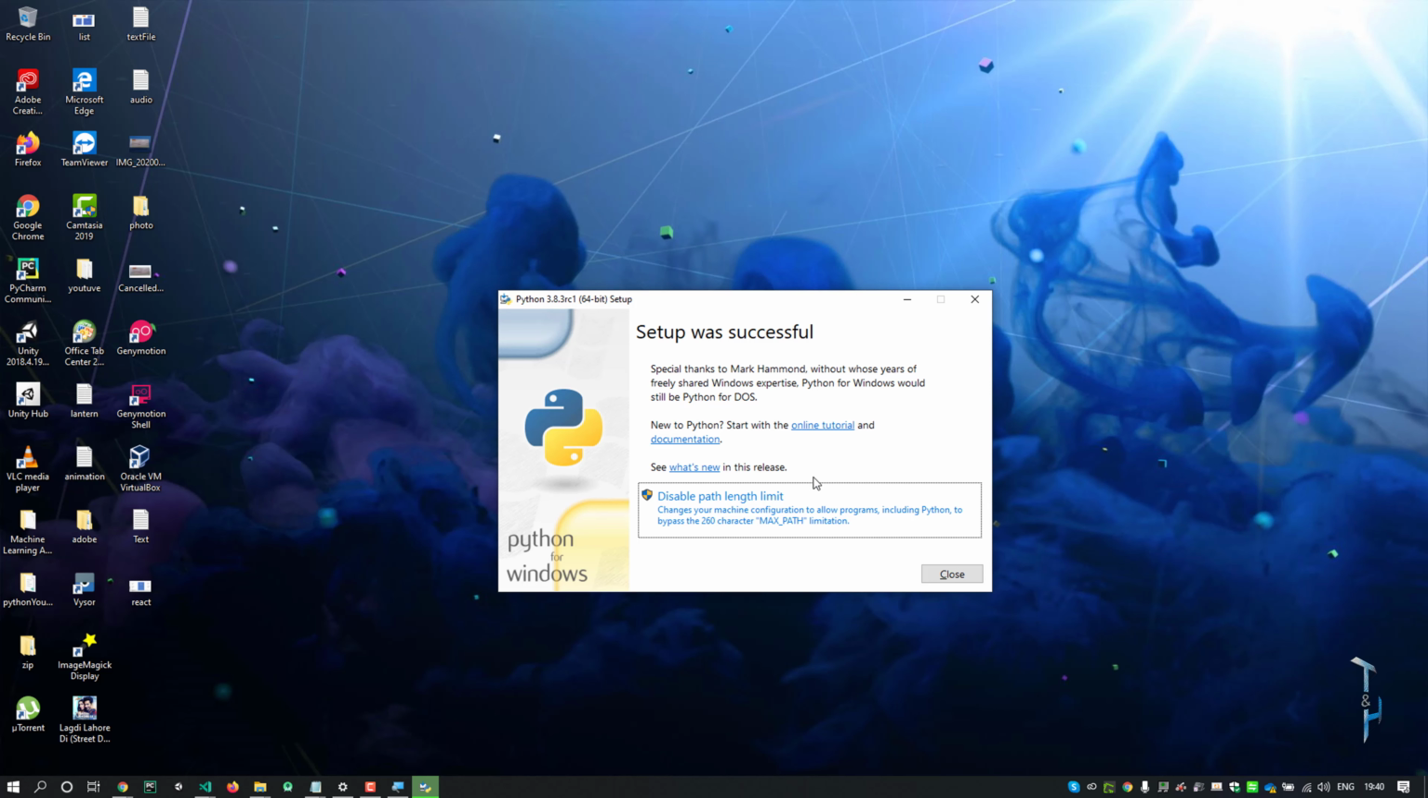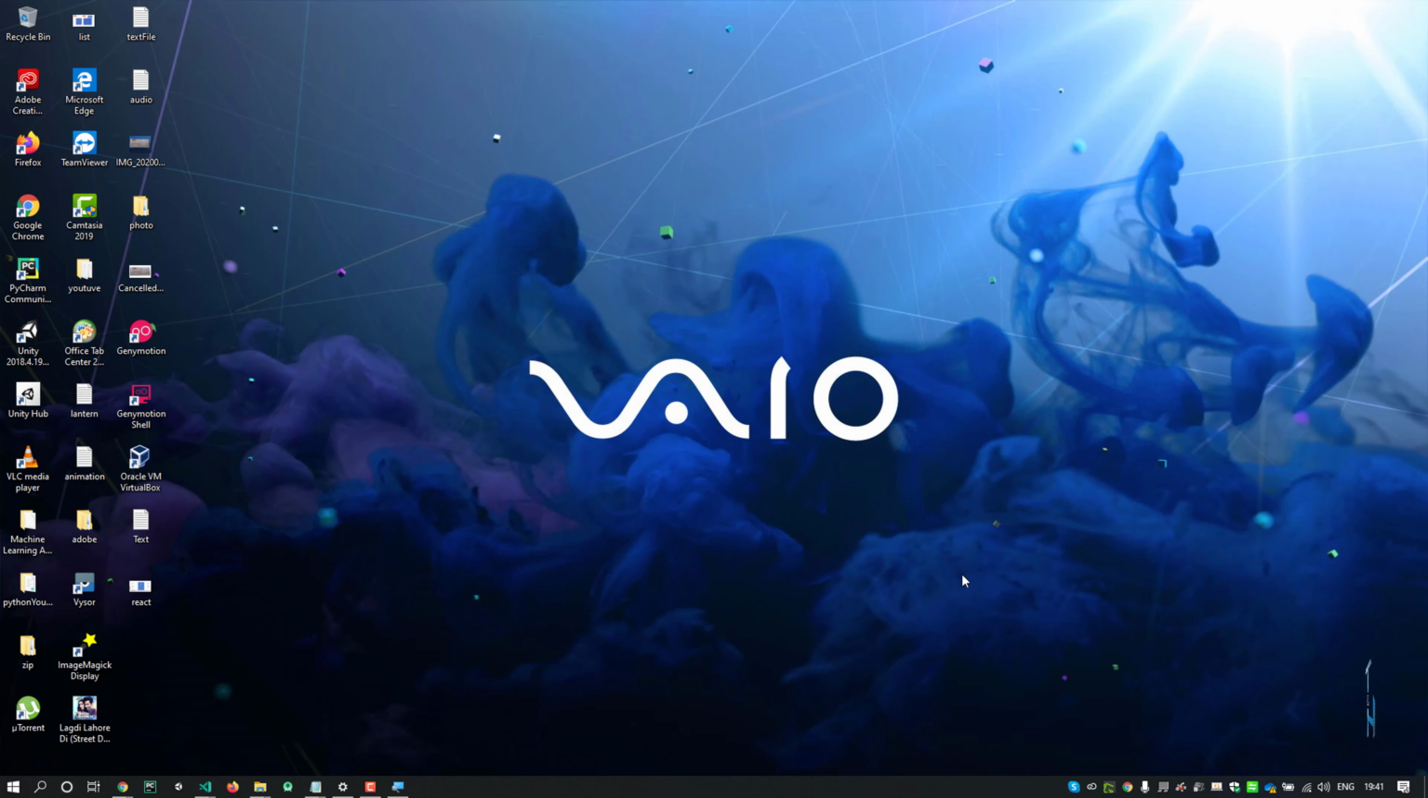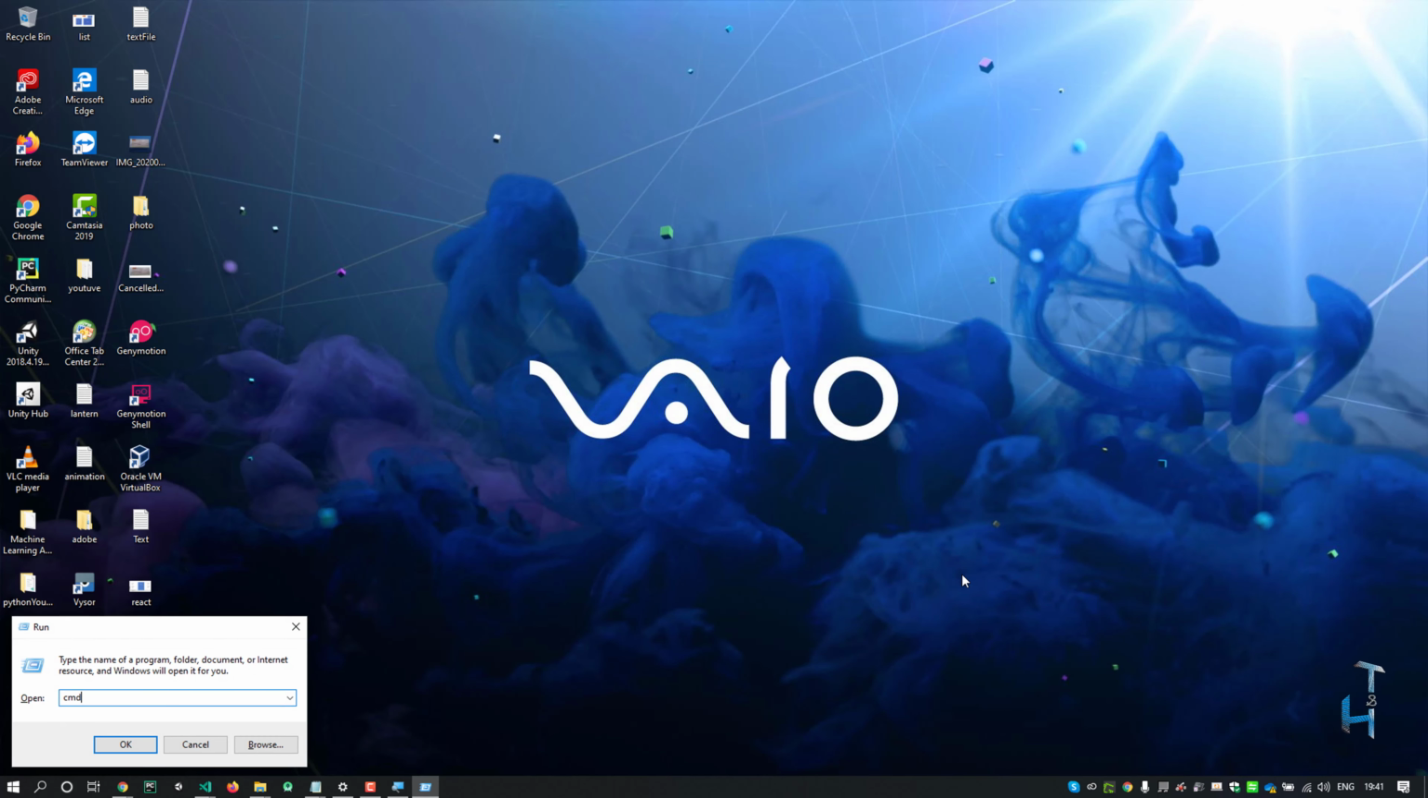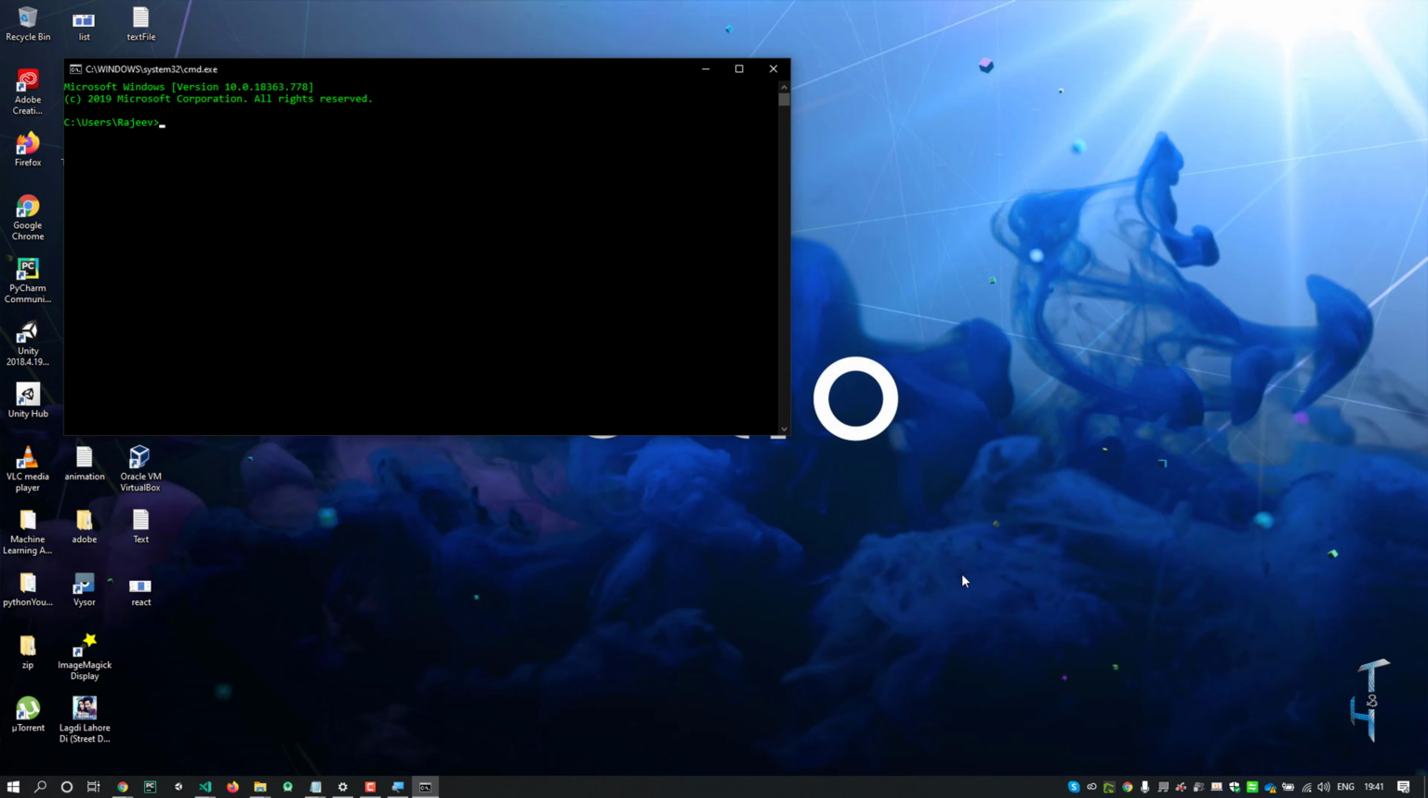And here you see setup was successful, and click close. Now open command prompt. Type window plus R for run and type cmd, then enter. And type python --version and hit enter.